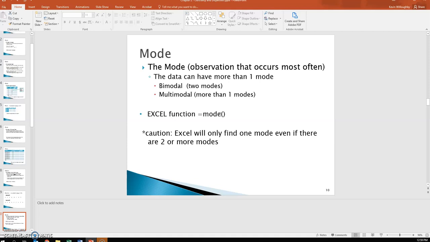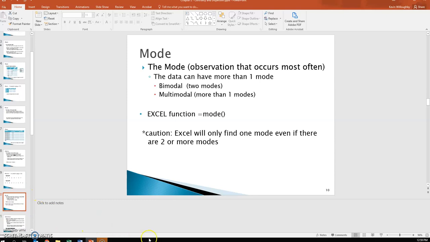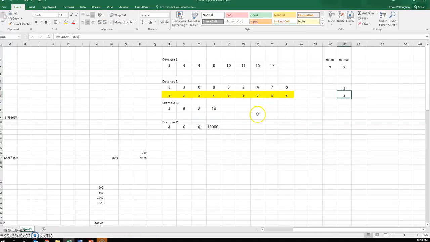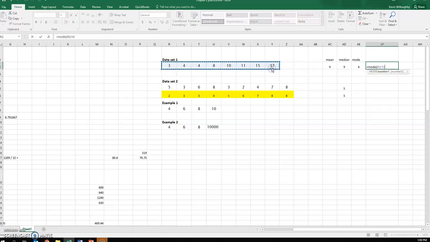There are ways to find the subsequent modes, but that's something that generally is not as needed. So let's look at an example. We can go back to our first and second data sets. We can type in mode there. Mode is 4, and that's what we would list. We don't list that it occurs twice. We just list the value that does occur twice. And we can use this in Excel. Mode, bracket, highlight all your data.